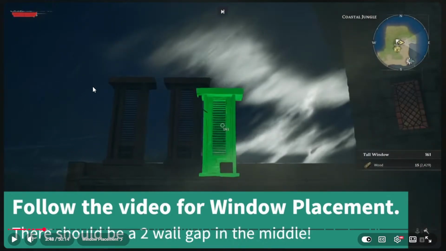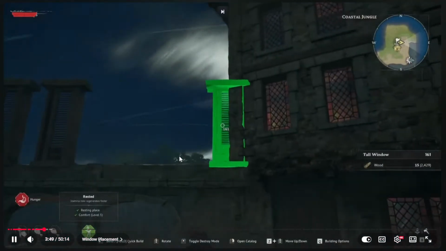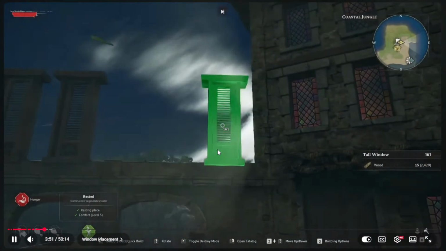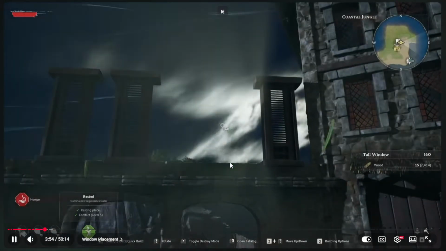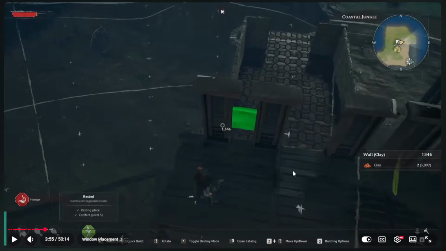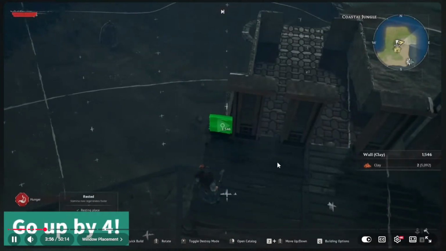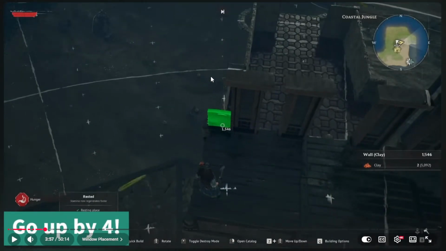so how you place the windows is gap here, window, gap here, window, and then it should be 2 gaps, and then window, then gap, window. So, I didn't pause that very well, but you're about to see it again here.